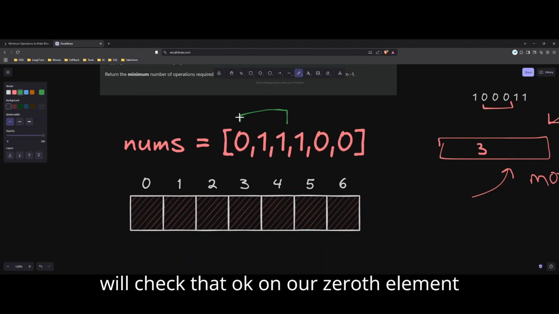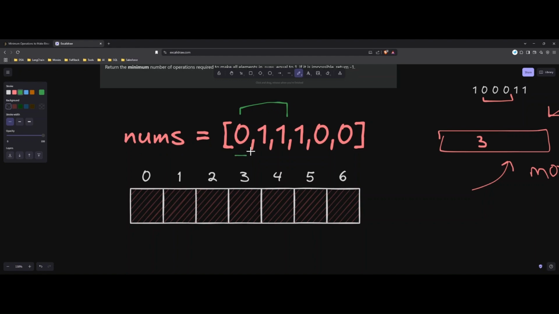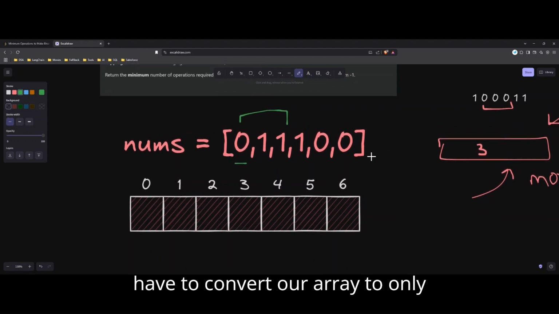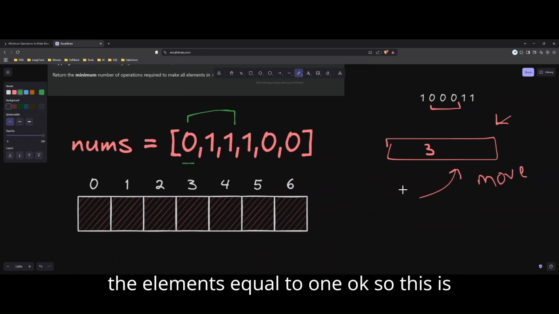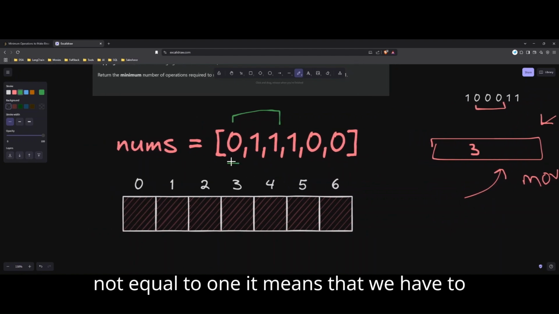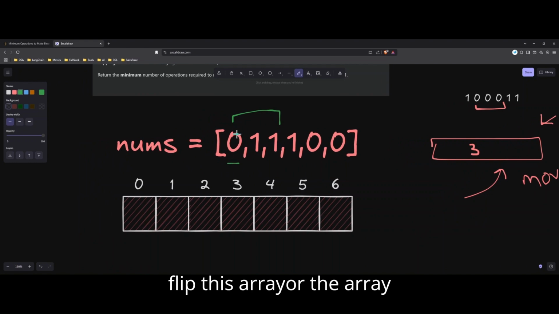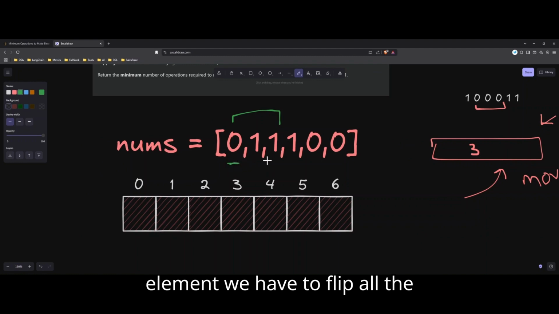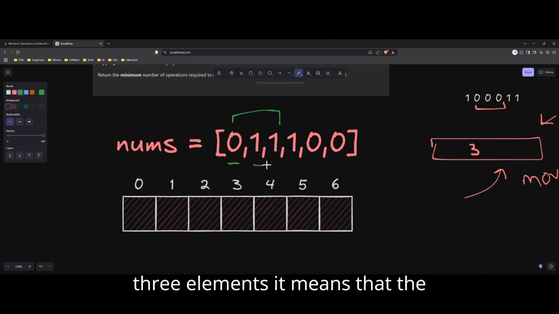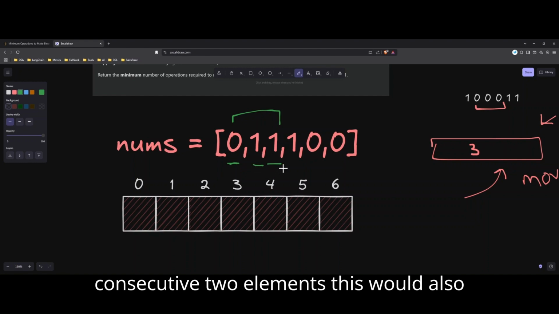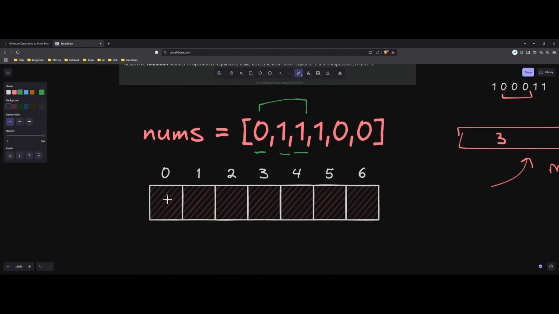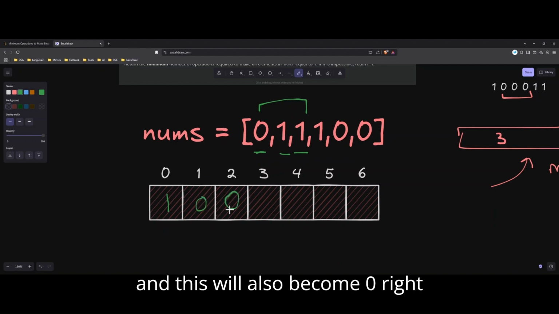First we will check whether our zeroth element is 1, because we have to convert our array so that all the elements are equal to 1. This is not equal to 1. It means that we have to flip this array element. If we want to flip this element, we have to flip all three elements. It means that the consecutive two elements would also be flipped. So we will just flip it. Now this 0 will become 1, this 1 will become 0, and this will also become 0.